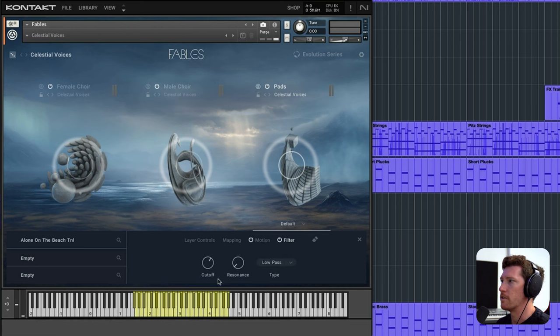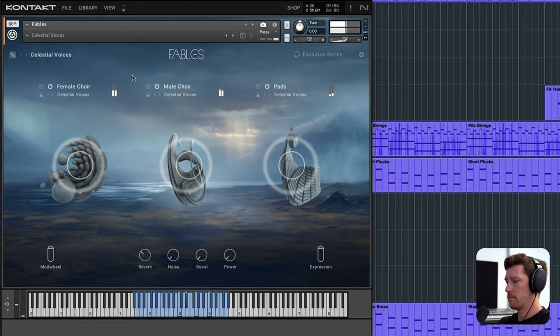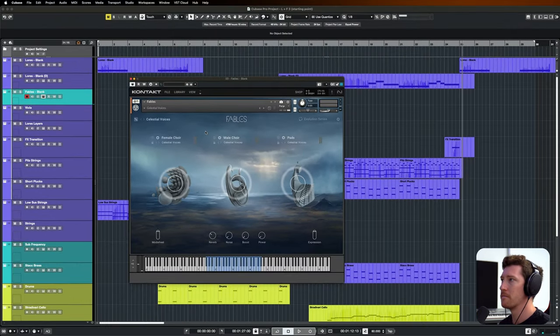You also have this filtering option here. You can turn on the filter and adjust the cutoff and the resonance, and also choose if you want it to be a low pass, band pass, or a high pass. Now we can also do this with the male choir as well. If I click here, here's the motion. Let's activate it and make sure that the rate is the same. We'll dial back the depth of the LFO on the male choir just a little bit. And let's hear how this sounds together. Pretty unique sound. So let's just record this into the project.